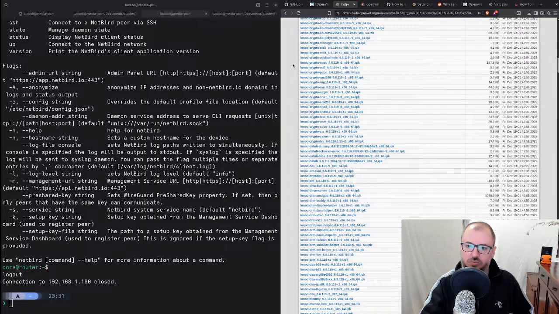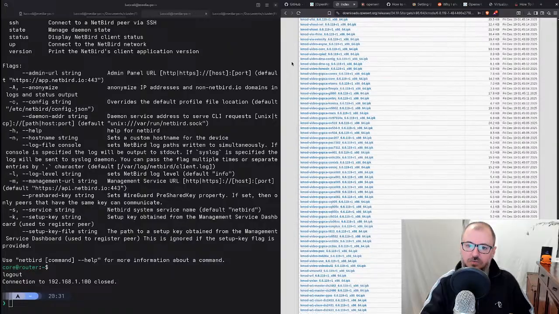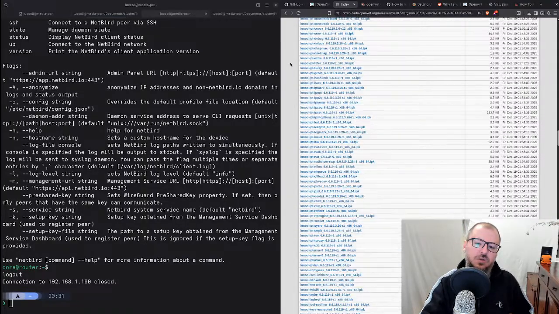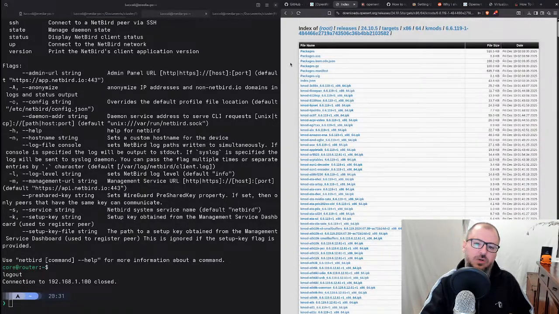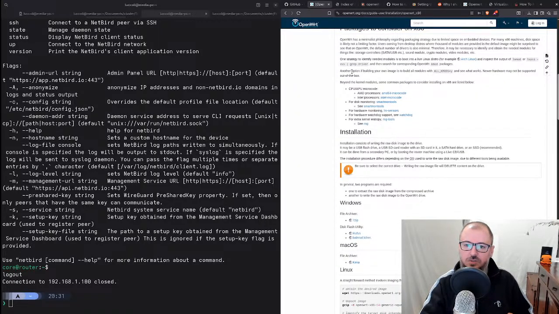Oh wow, there are quite a few things. There are quite a few things, but again, it's a VM dedicated to this. Anyways, another option, if building, okay. Beyond the kernel modules, some common packages to consider installing on x86 are listed below.